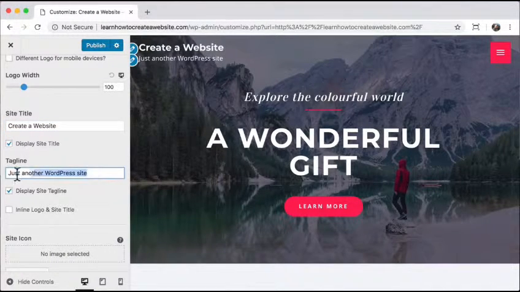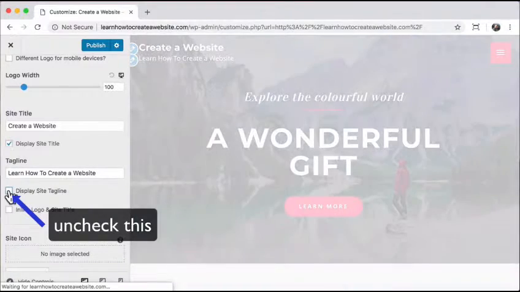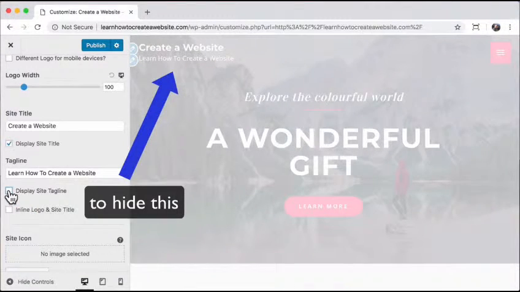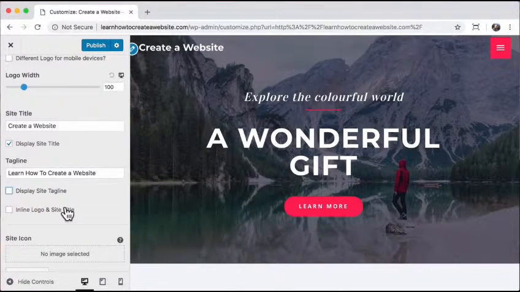And your tagline is more information that describes your business. So if you're a graphic designer, maybe it describes all the stuff that you do. Maybe you do animation or portraits or line drawings. And your site title and tagline will display in the search engines, so make sure it describes what you do.